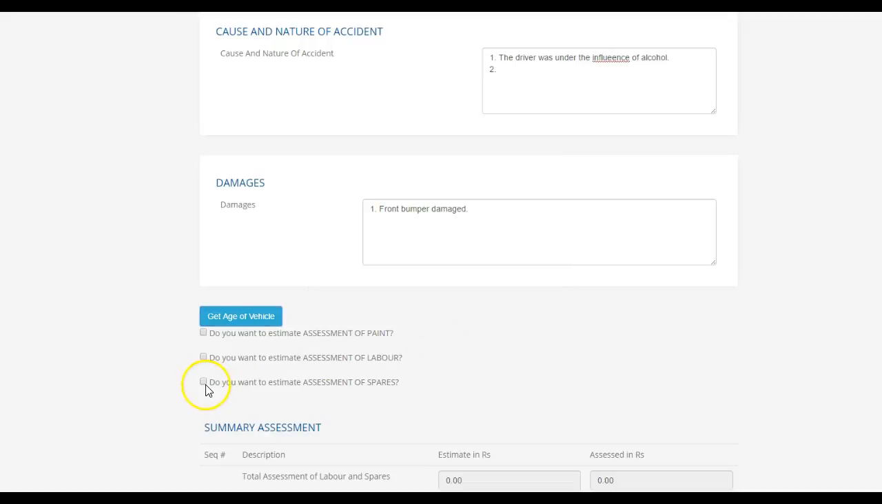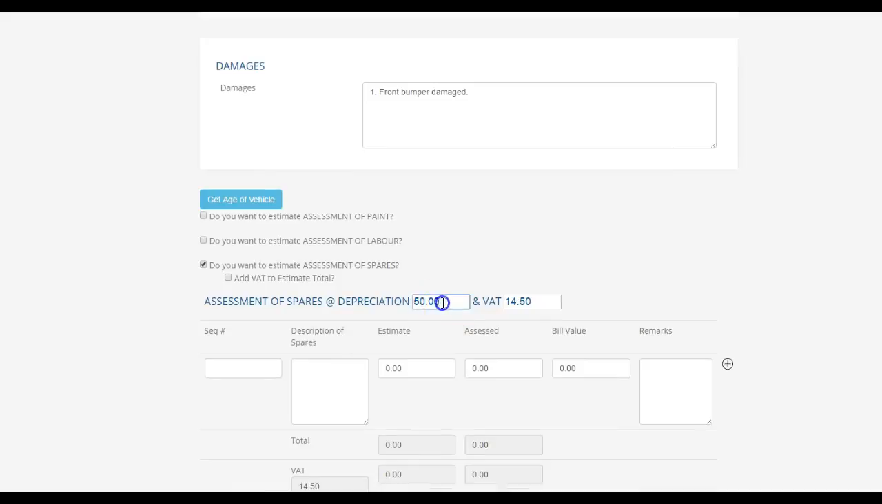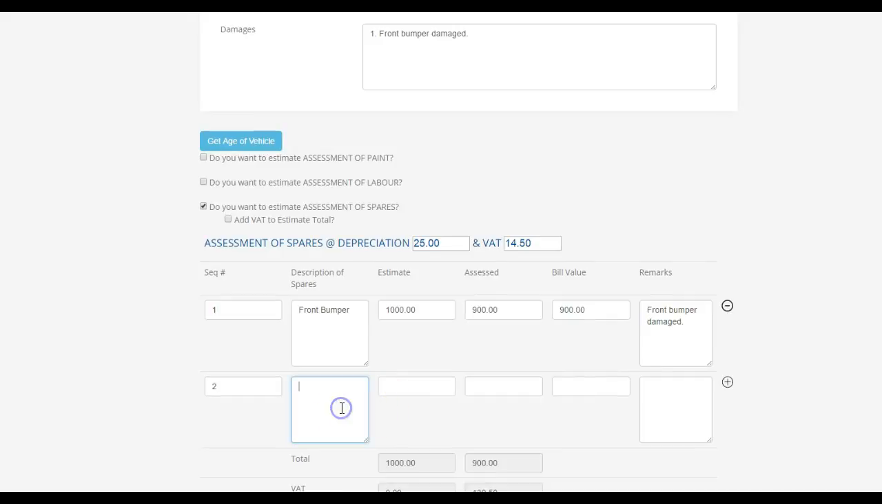So to enter the spares, click on the spares assessment and then enter 25% by providing all the information like the description of a spare, estimate amount, assessed amount, bill value, etc. And if you want to add additional line items, then click on the plus button to create a new line. You can also add the VAT to an estimate total by clicking the tick mark which is set as add VAT to estimate total.